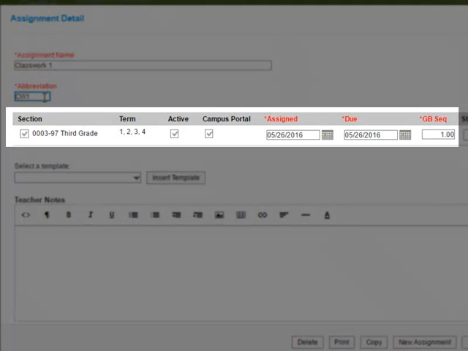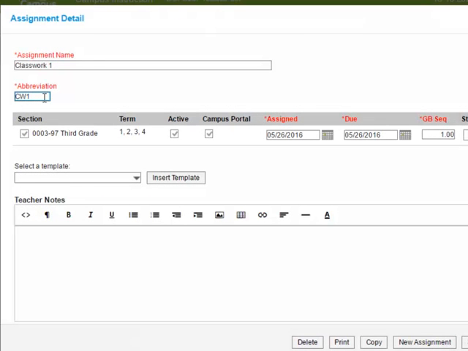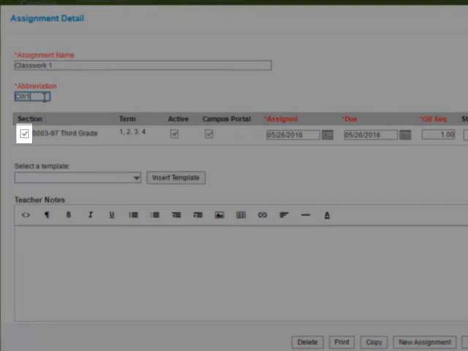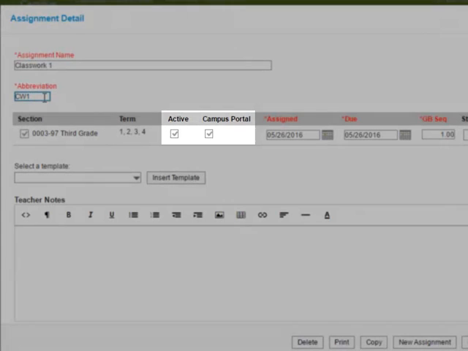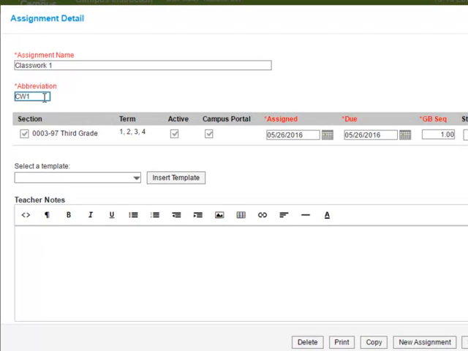As with my categories, if I taught multiple sections of the same course, for example, 7th grade math periods 1, 2, and 4, I could automatically create the assignment for all of those sections. Since this is the only section of 3rd grade I teach, I only have one section listed. I want to make sure the box next to the section is checked, along with the active and campus portal boxes. If I did not want the assignment to show in the gradebook or on the portal, I could uncheck these boxes.